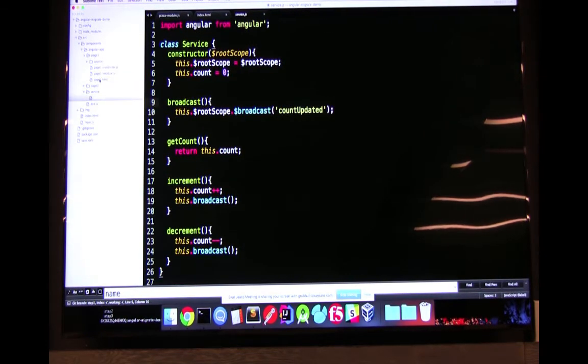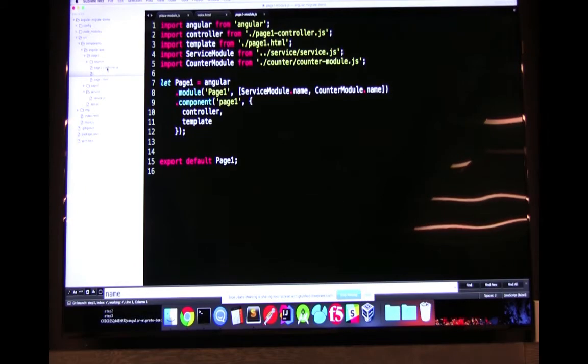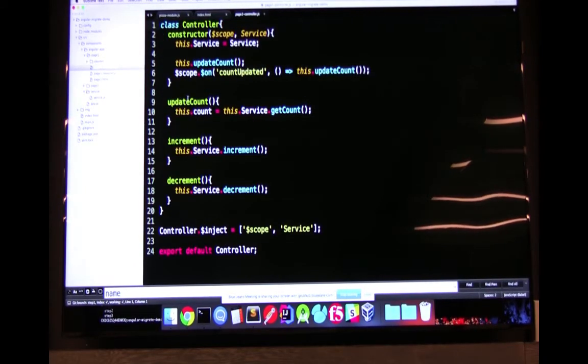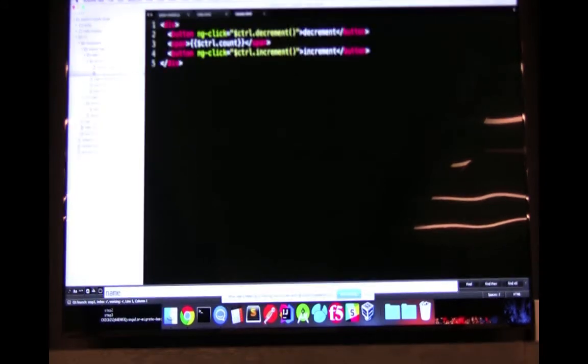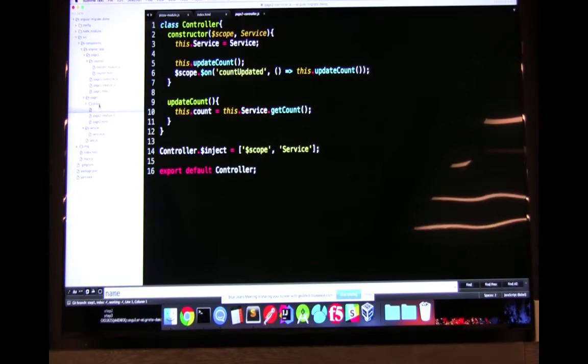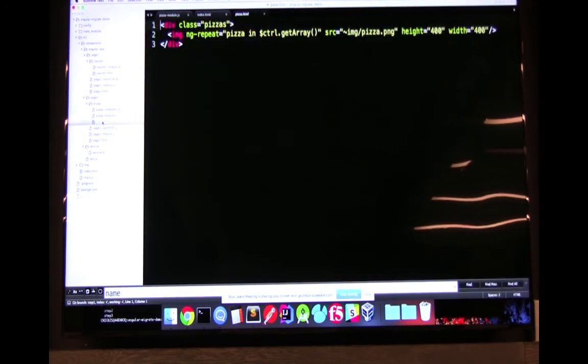Page 1 has an update. It basically talks to the Angular service and then exposes everything to its counter child component, which has just a couple buttons and a count. Page 2 is pretty similar. Talks to the service and then displays a bunch of pizzas.